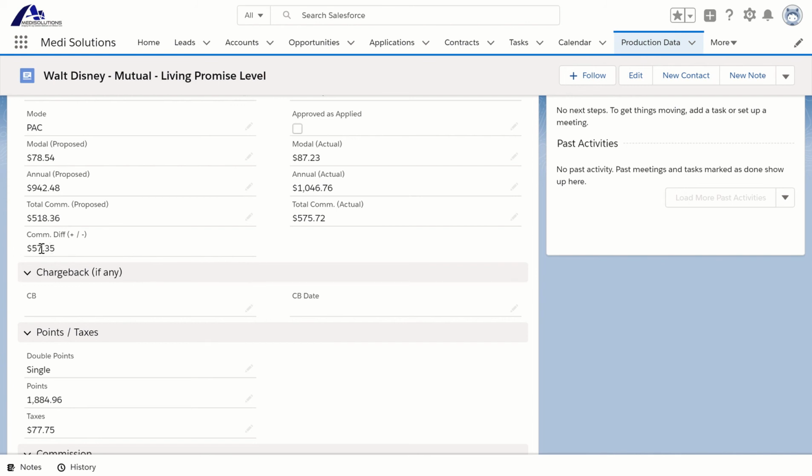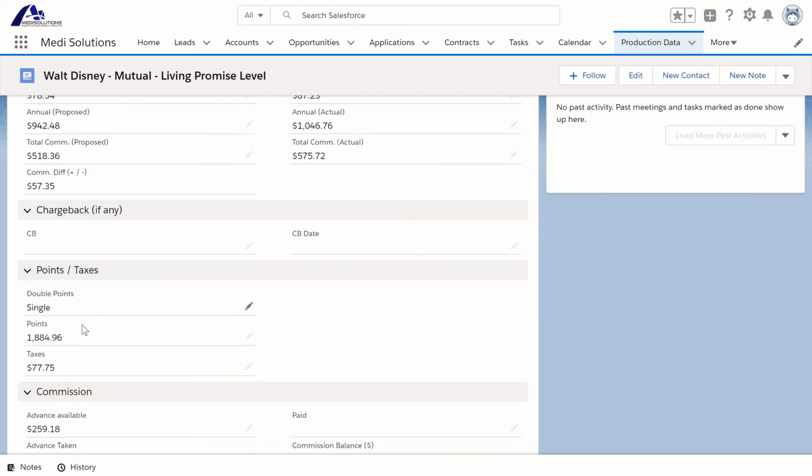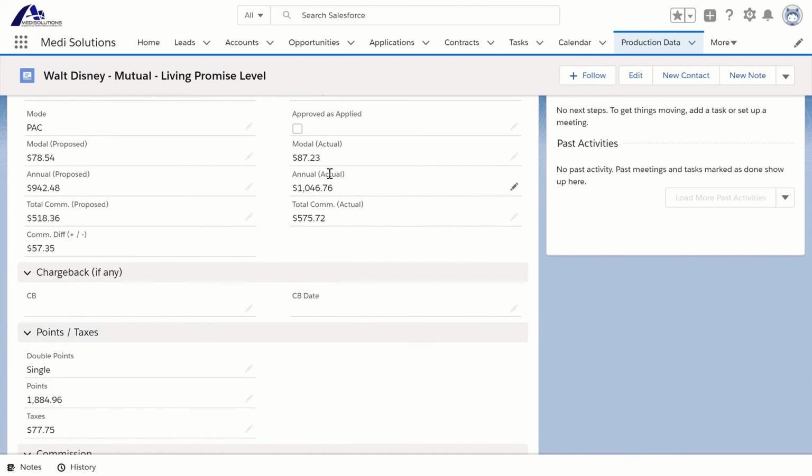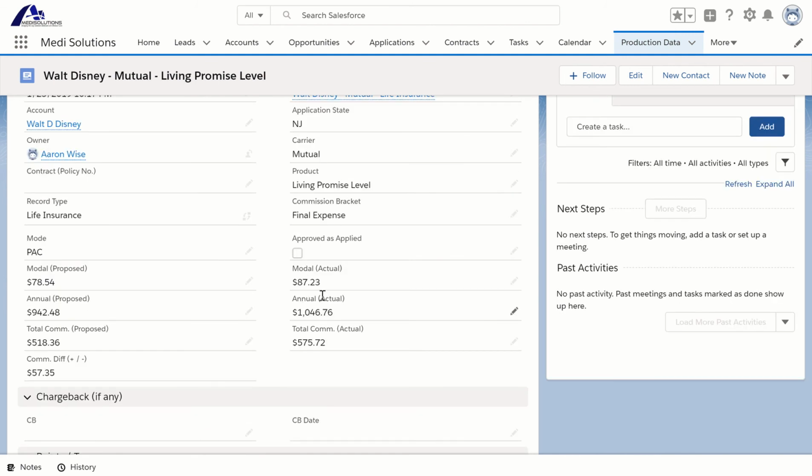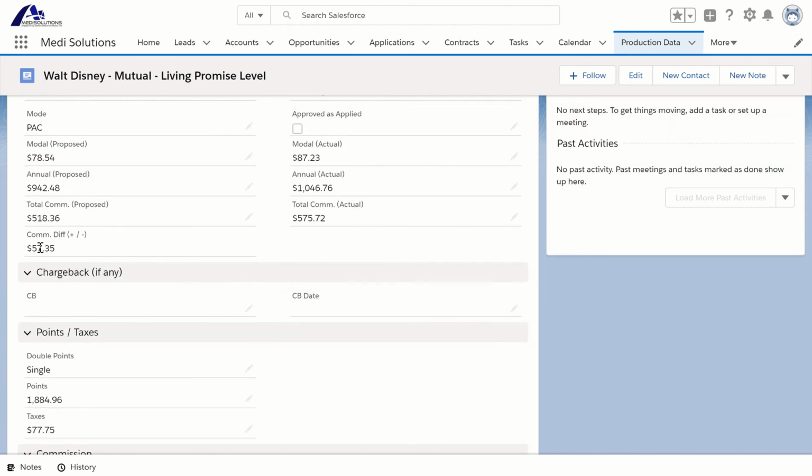The reason this field is so handy is because when you first send these things in on transmittal, if you transmit at 78.54, you're going to be transmitting 1884 points. That's the points you're going to originally get for this. But if it gets approved for a higher amount, you should be submitting a transmittal for the difference. So this difference gives you something to work with when you're sending in another transmittal for the upgraded points. That's how it would work if you had something that came back approved other than how you applied for it. So now we know that our total commission is going to be $575.72.